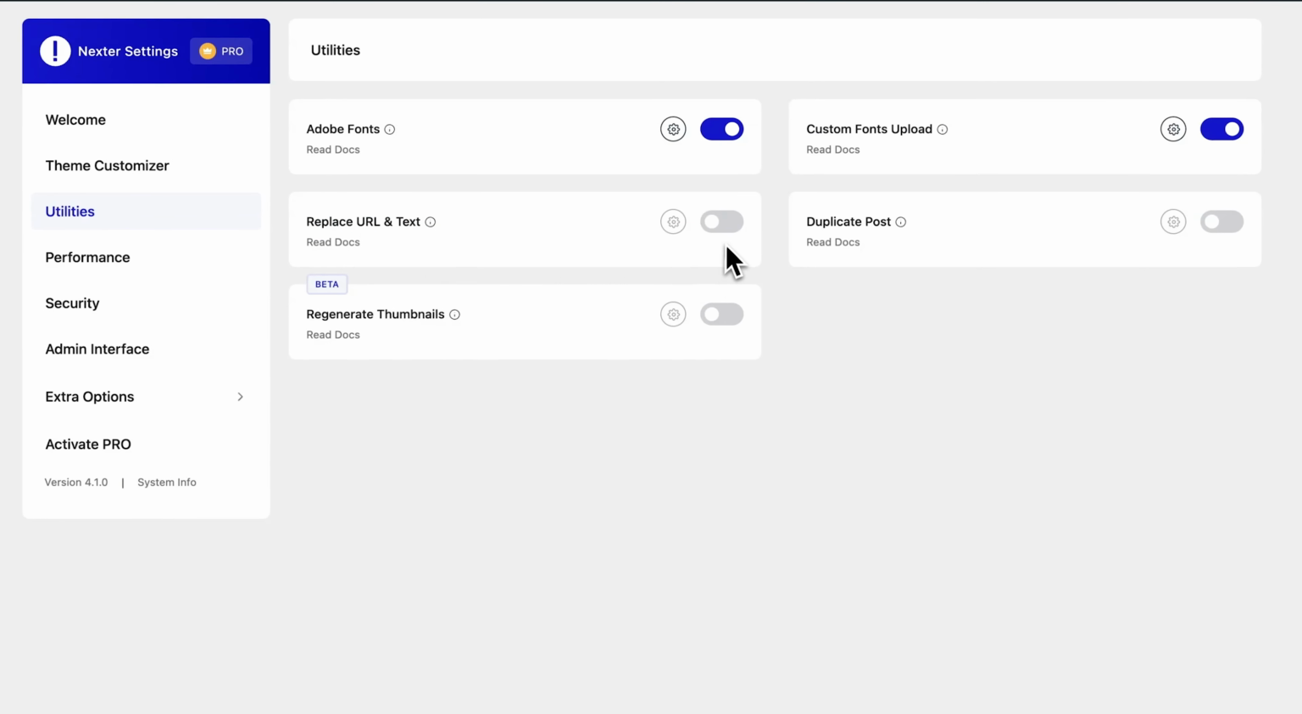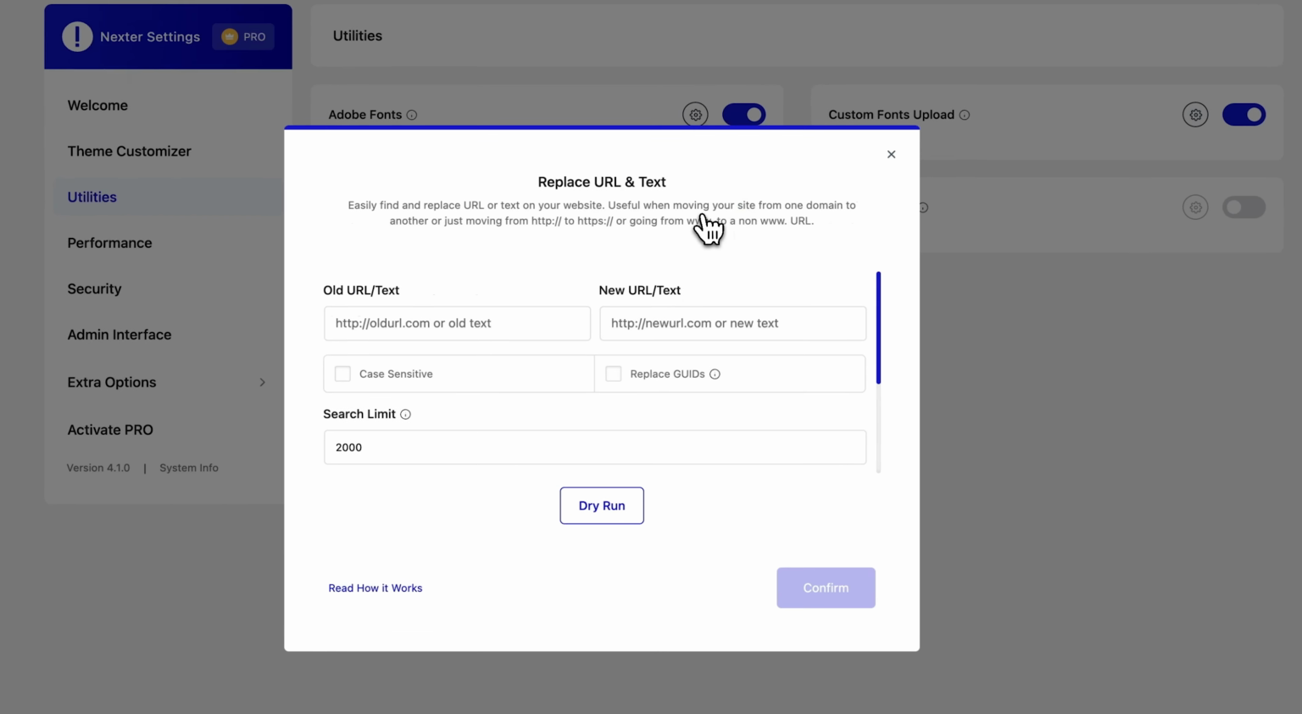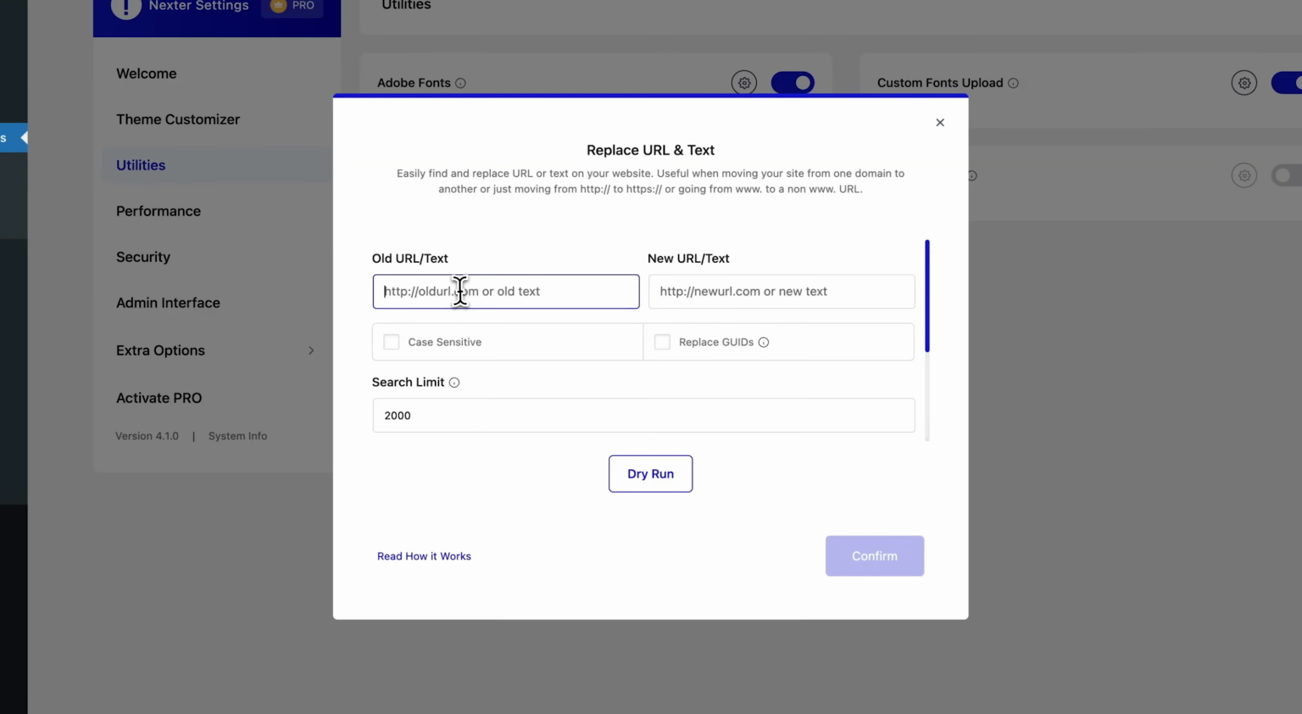How to use it? Turn on this replace URL and text toggle present here only within utilities. Next, click on the gear icon beside it. And now for URLs, enter the old URL here and the new URL here. Also, for text, you've got to follow the same process, that is, enter the existing phrase and the new one you want to replace it with.